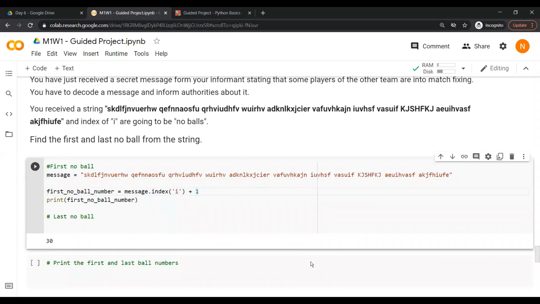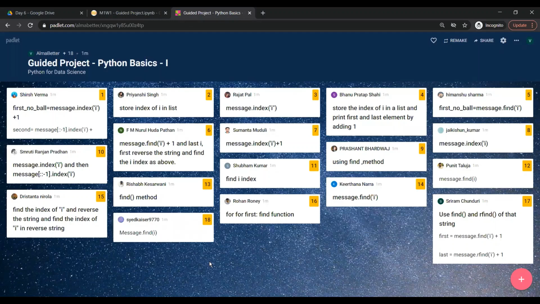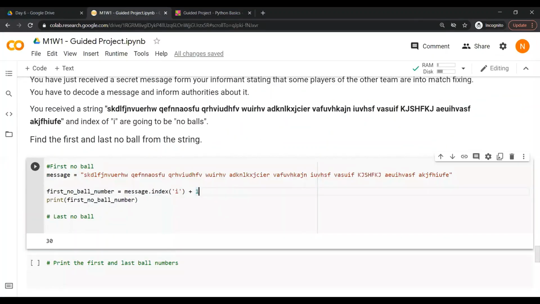Are you guys getting 30 here? Let me know over the chat if you guys are getting 30 for the first no ball number. I'm expecting answers from most of you, all of you, in fact. This is pretty straightforward. Essentially, a string is nothing but a sequence of characters, and using the index method, we find the first occurrence of that element, and because indexing starts from 0 in Python, we'll add 1 to get the actual ball number.